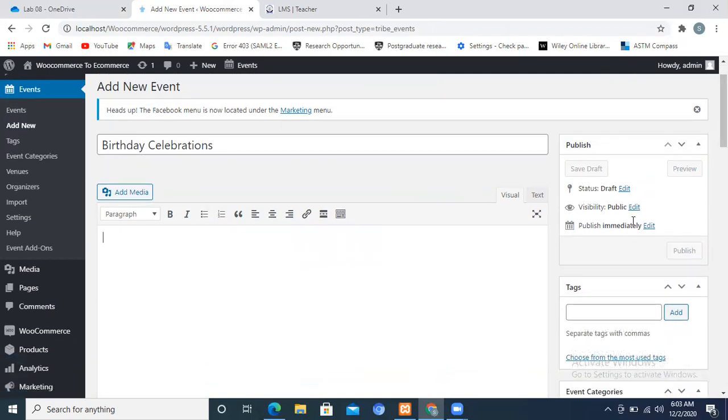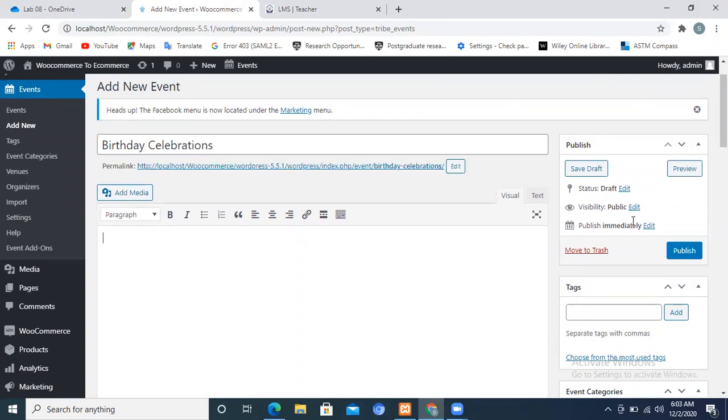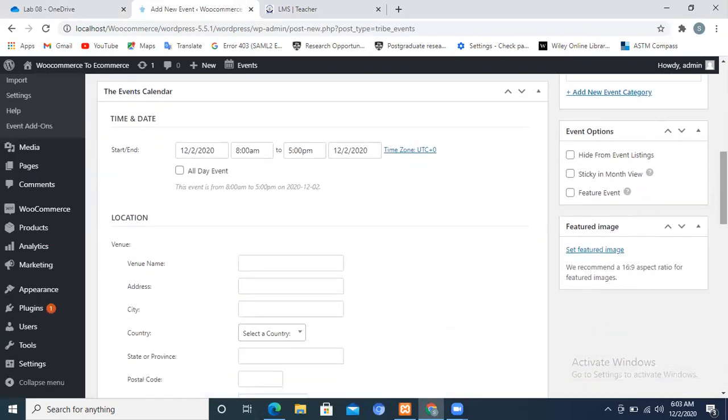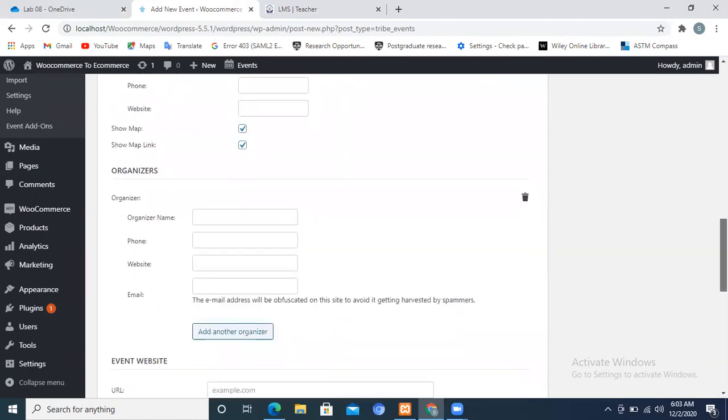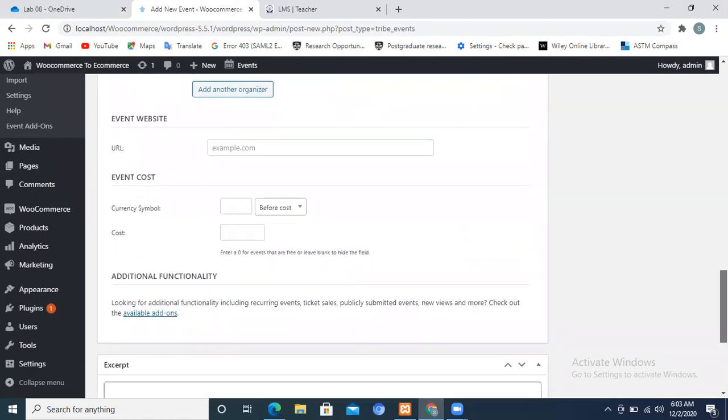You can set a time to publish this particular event at a particular time, or immediately publish it, or save it as a draft, or simply preview it. As we have discussed all these things in our posts, but these things are extra for the Events Calendar. For example, time and date, the location, hide from event list or sticky in month view, featured event. So these are the settings given by the events plugin. If you are using the events plugin, these things will be enabled.